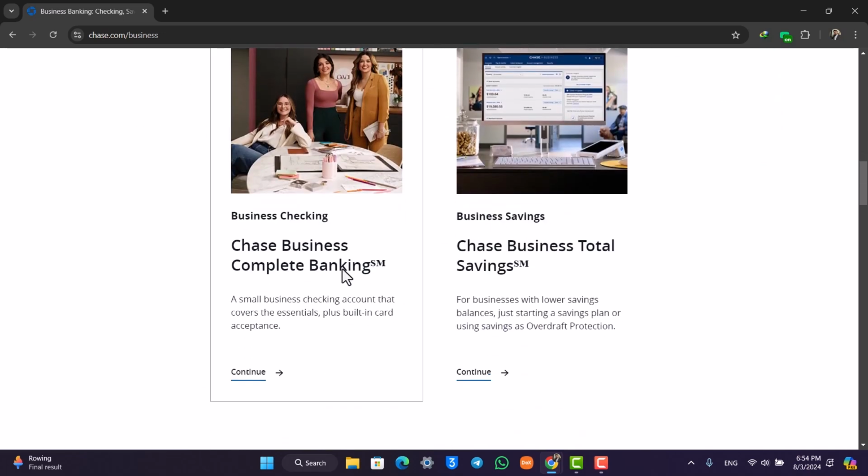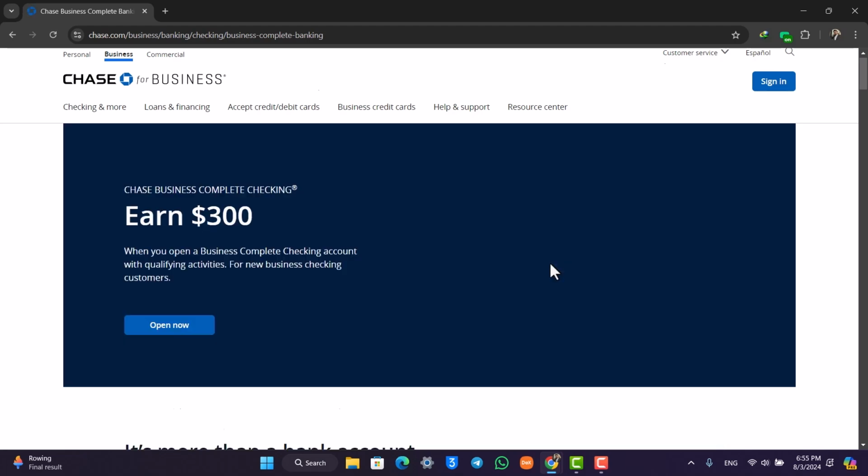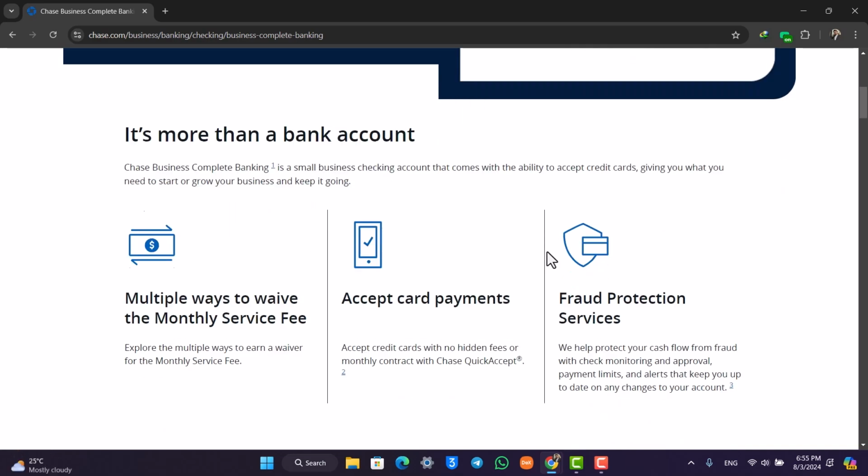As you've done that, you'll be able to see different types of banking available for your Chase Bank for Business. So you can see complete banking, you can see total savings, depending on what you prefer. You can just click on the Continue button, and you have to fill in a form based on your business details as well. So Chase Bank might also ask for the information about your business, the tax, the SSN, and everything else that is required for it.